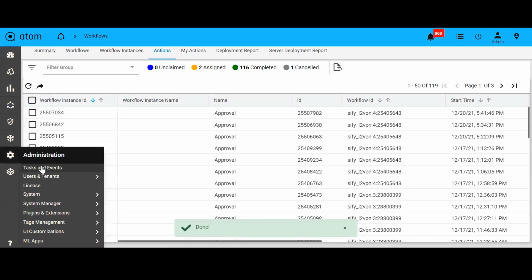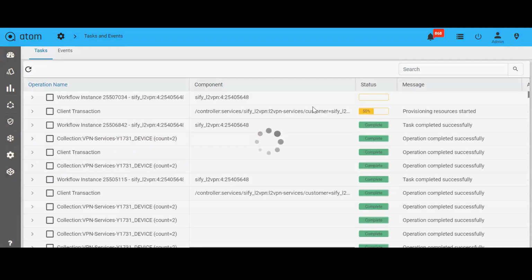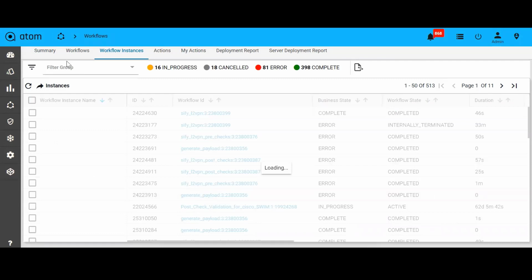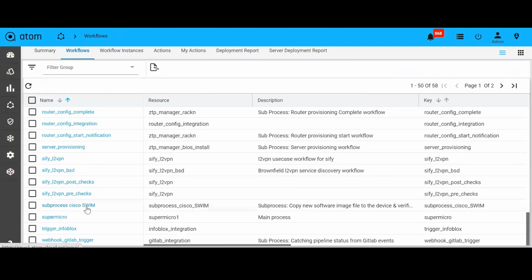So let's go to task and events again. We see now the service deployment has moved ahead. And if you want to see the actual workflow that is running, we can do that as well. So the workflow instance ID is 7034. So let's go to workflows. Under workflows, let's go to the SIFI L2 VPN workflow.